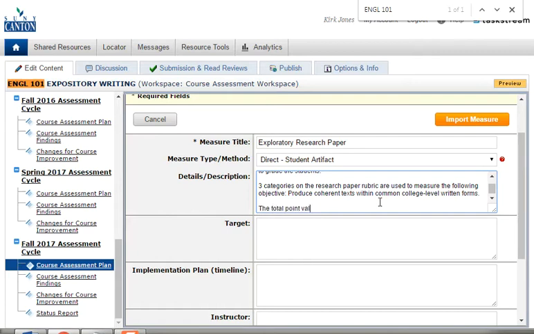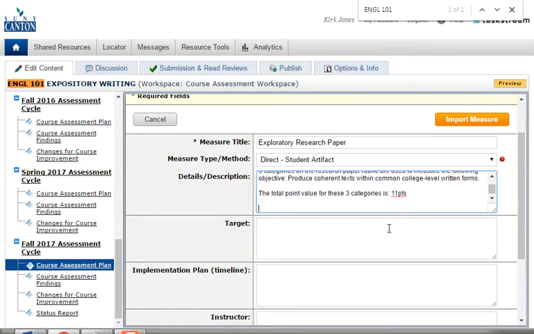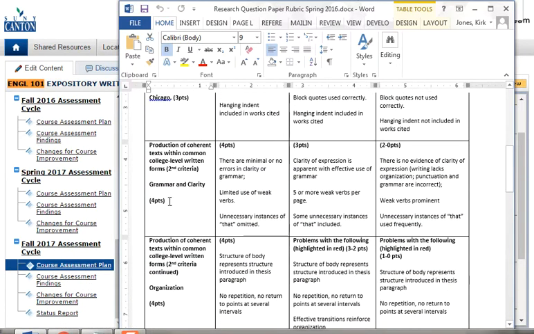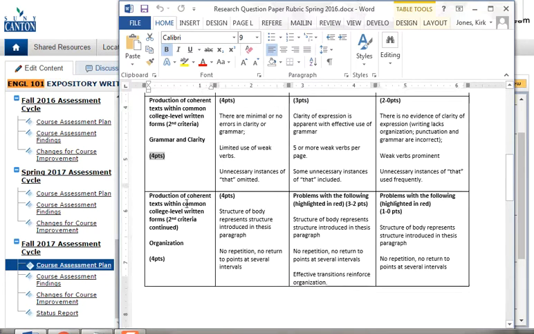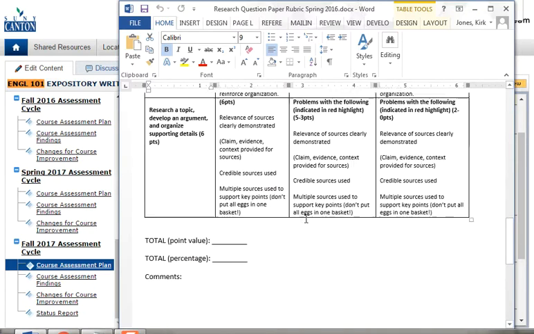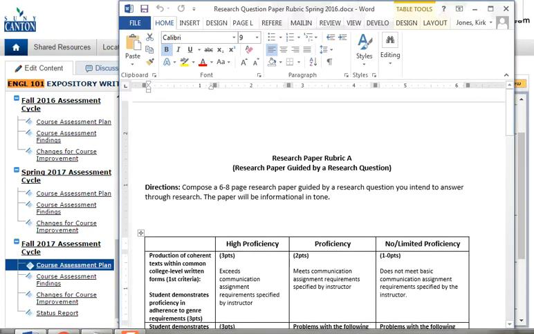Total point value for these 3 categories is, I know you're not supposed to use a verb like this in coordination with a colon, but I'm just going to do it anyways, 11 points. Okay, and I'll just show you that one more time over here. We've got 3 points for the first criteria, 4 for the second criteria, and 4 for the third criteria. And there's no more for that specific course objective.